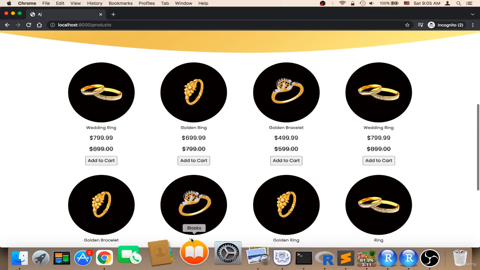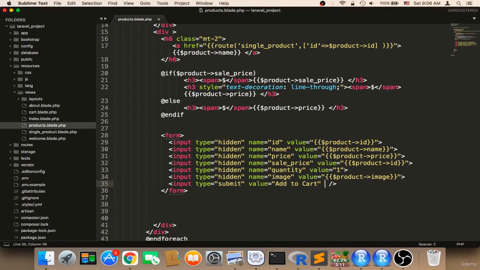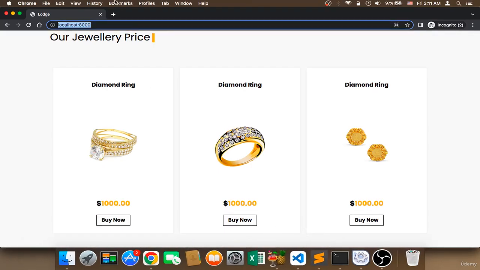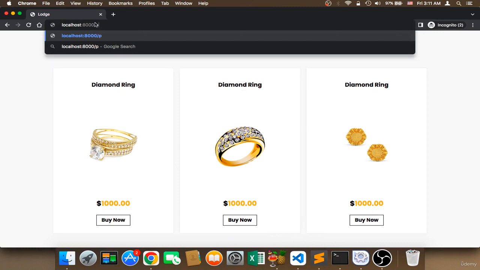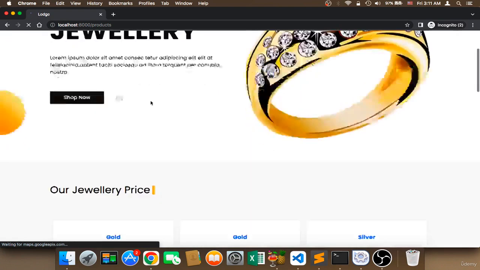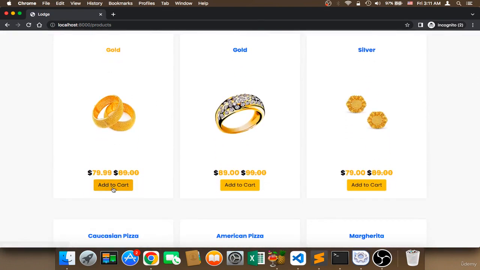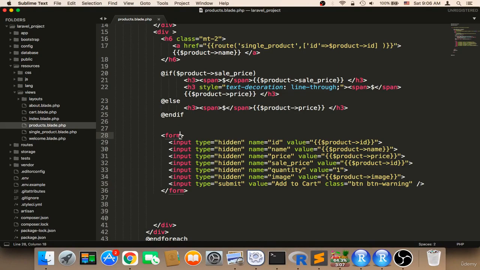We can also say here class btn warning. Let me now test. In order to test, I'm going to go to the products, and then here we have these. If I click on add to cart, this is going to add it to cart. But for now, we still need to work on the add to cart in order to display the product in the cart. We need to activate this form.